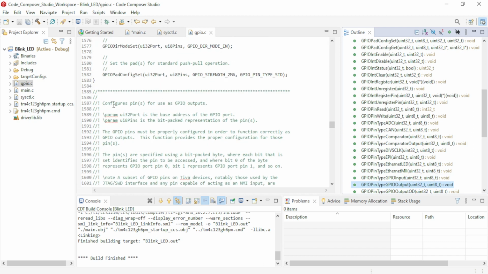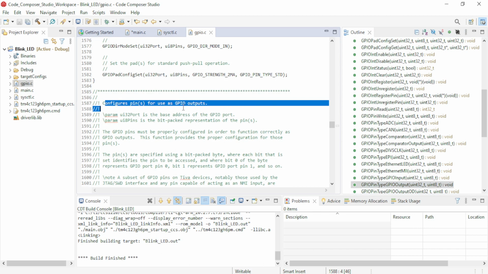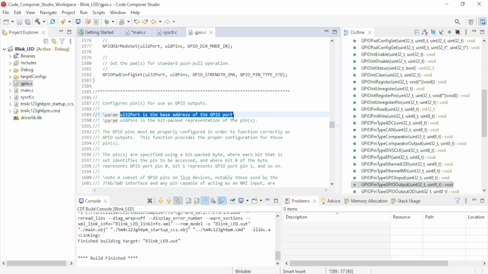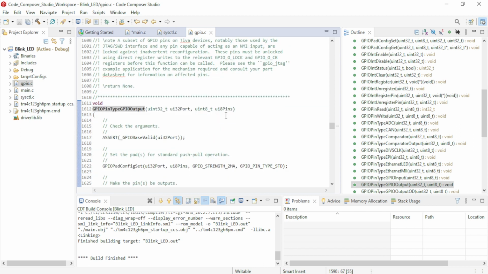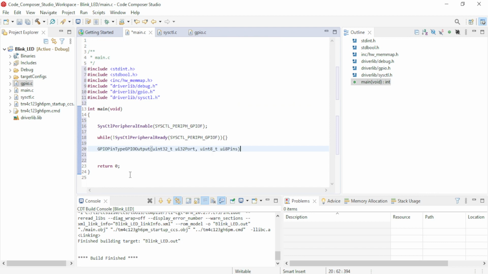So let us read about this function. This function configures the pin for use as GPIO output. And what are the parameters? First parameter is the base address of the GPIO port. Second parameter is the pin that we want to configure as output. So let us take this function, copy it, and in the main, let us paste it here. Put a semicolon.